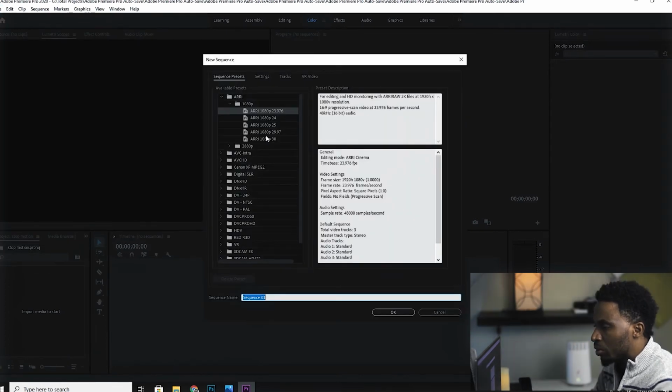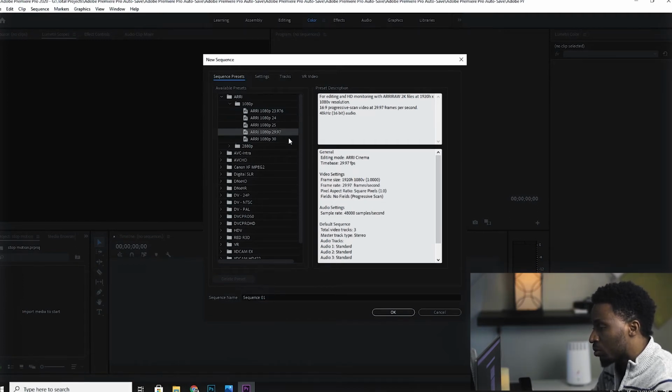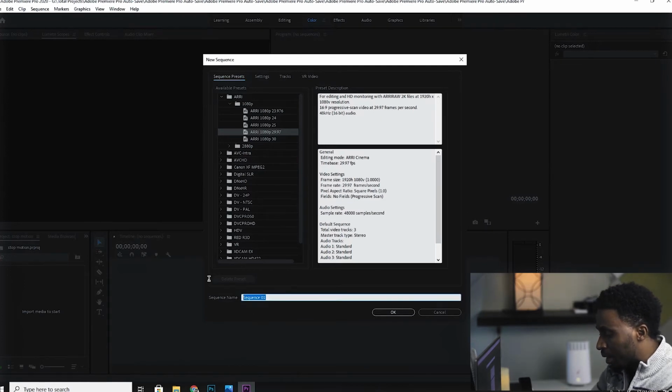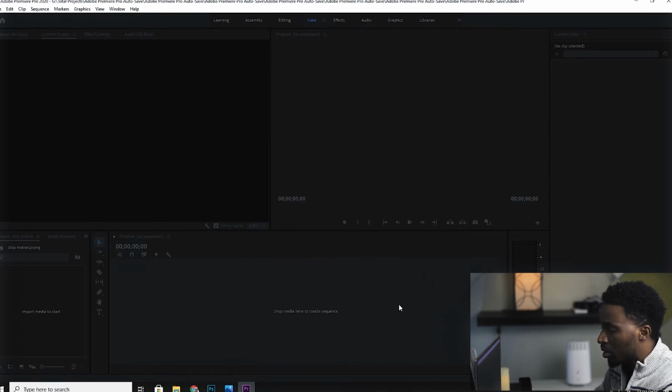Now we're using ARRI here. Let's use the default 30 frames per second I shot, so I'll just pick that right here, and everything here pretty much is applicable to what I want to do with this. So once you're here, make sure you name your file. I'll call it stop motion edit. Once you're sure you have your settings correct, then you click OK. So that will begin the workflow.